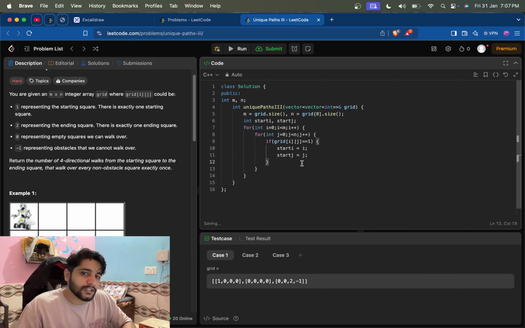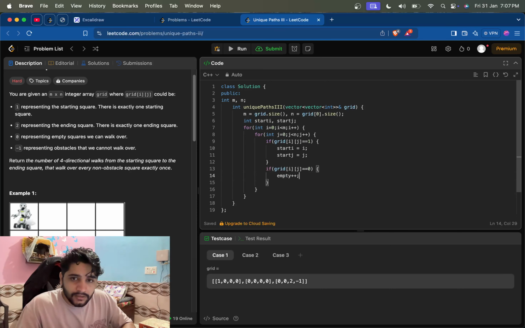And what else we need to do here is, if grid[i][j] equals 0, then we have got an empty square, so empty plus plus, and let's declare an empty variable, int empty. Fine. So we have got this. Now we can call the DFS function.